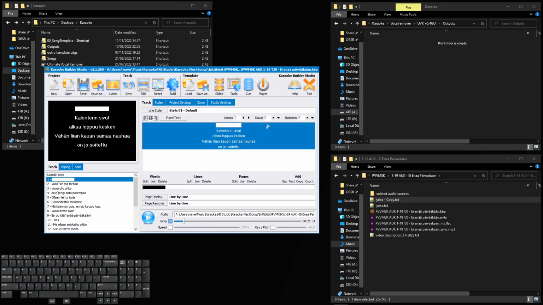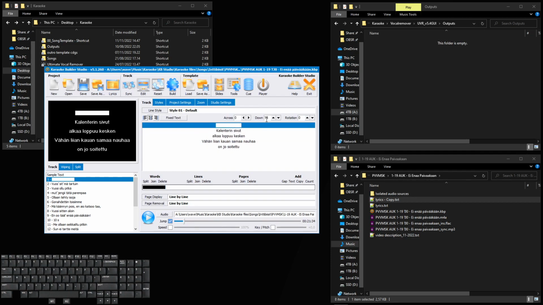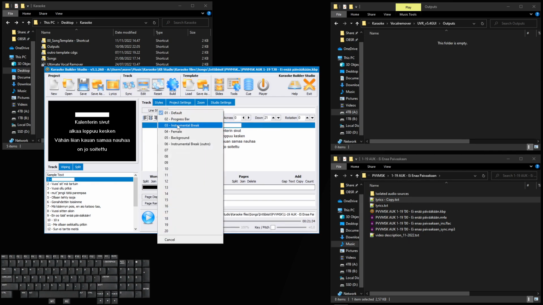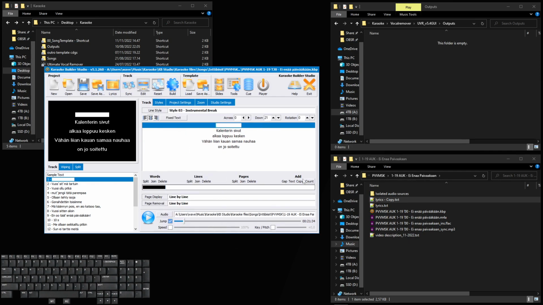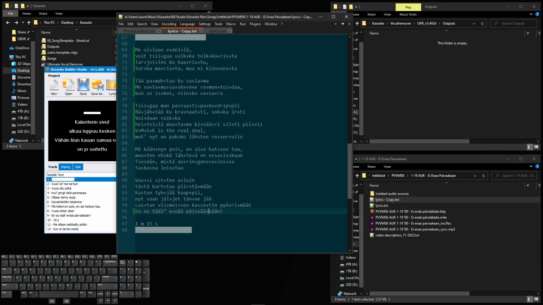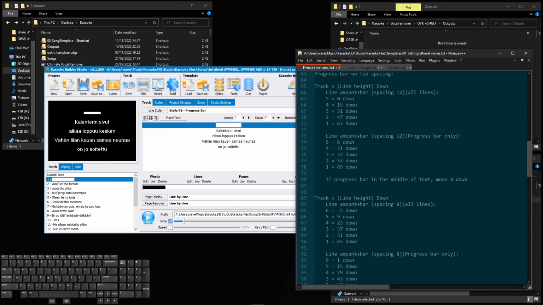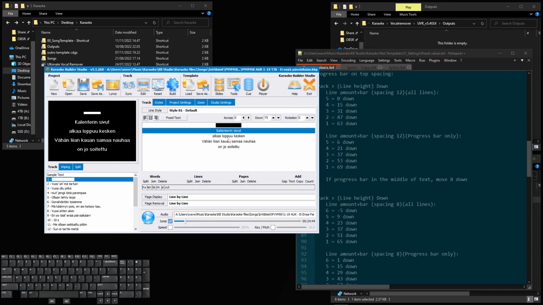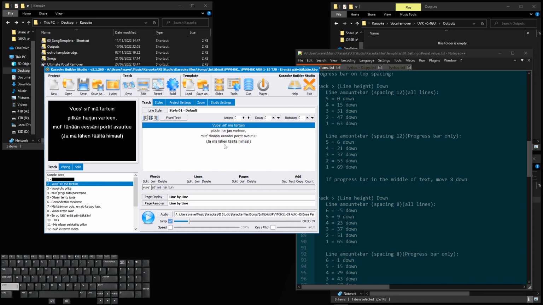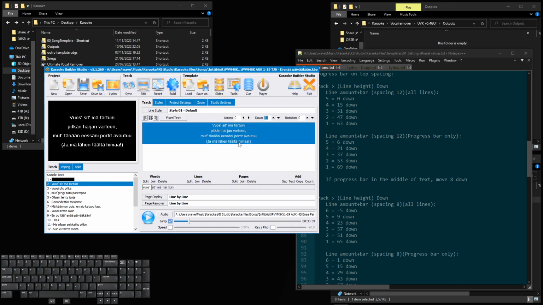So I will start centering these. Not instrumental. So these are from my preset file here. That can be found in the Google Drive that I will link in the description. And here, now that we have this background vocal thing, I will just remove these and change it to a background.